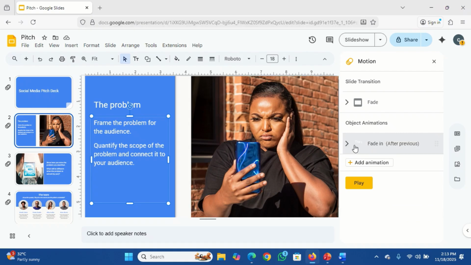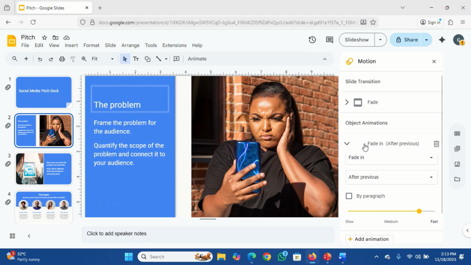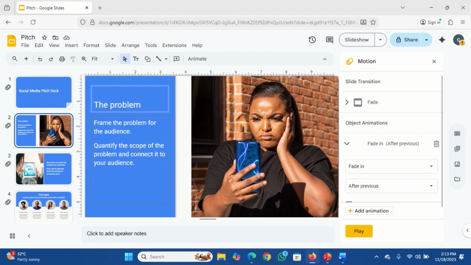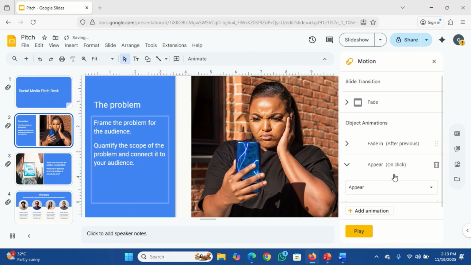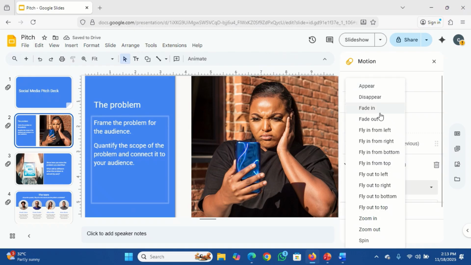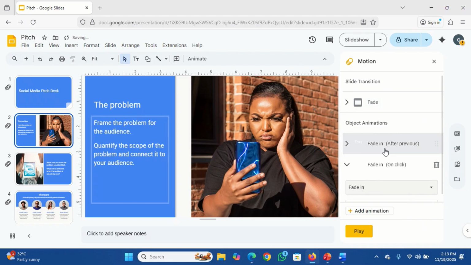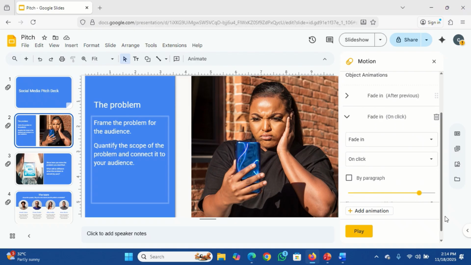So I will apply fade to this particular content. This particular content is what I want to apply fade. So here I'm going to apply add animation to it. So it's going to use fade in, and it's going to be on click, fading on click. Yeah. There's something else I will need to add here by paragraph. Yeah. Okay, so let's play it.